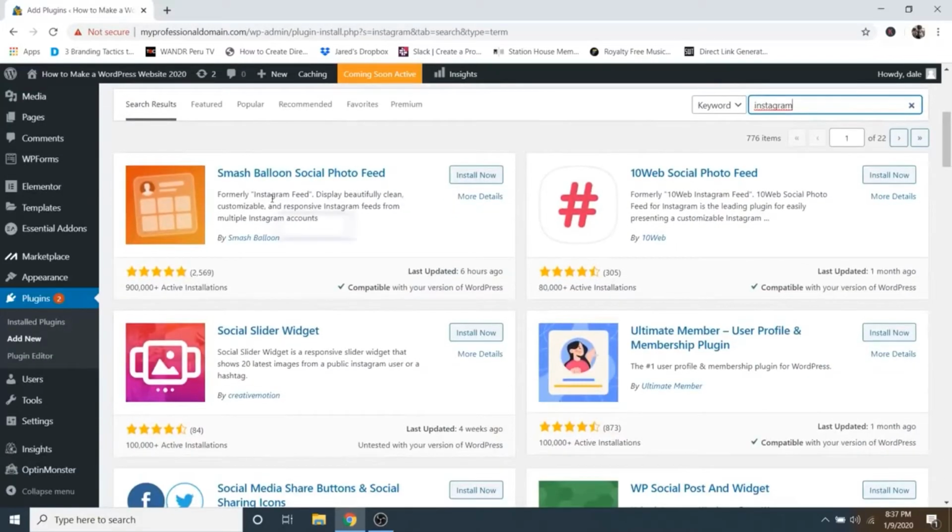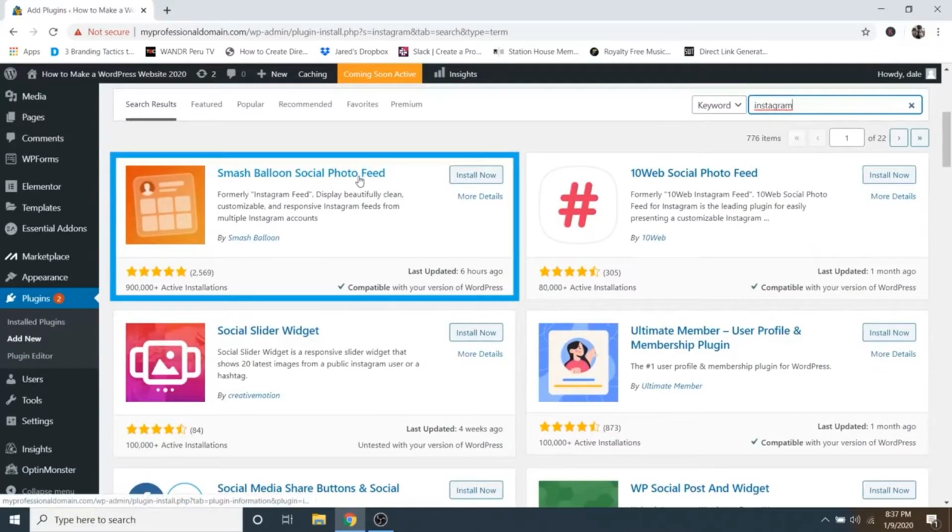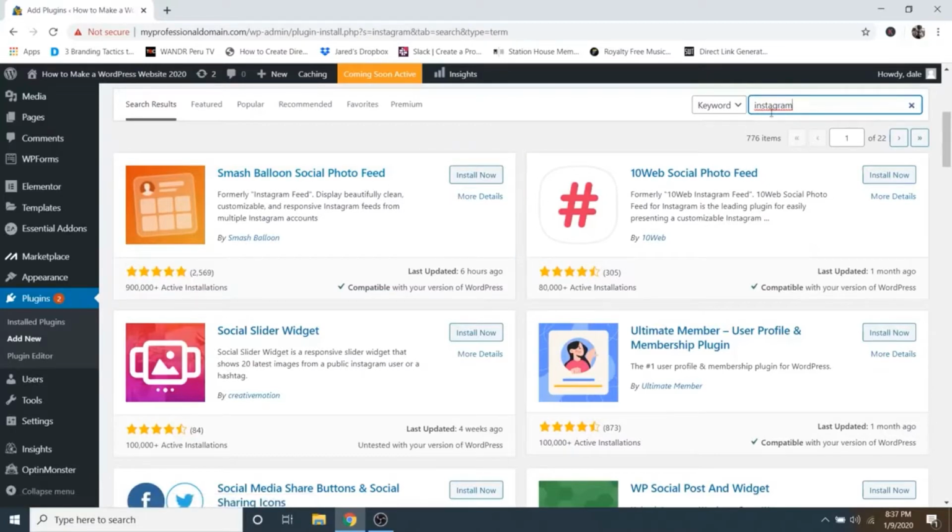And then you'll see Smash Balloon social photo feed right here. So if that doesn't pull up in Instagram, go ahead and type in Smash Balloon social photo feed, and it should pop up. And again, you can see 900,000 active installations, 5 stars. It's awesome. So go ahead and install now, and then activate.